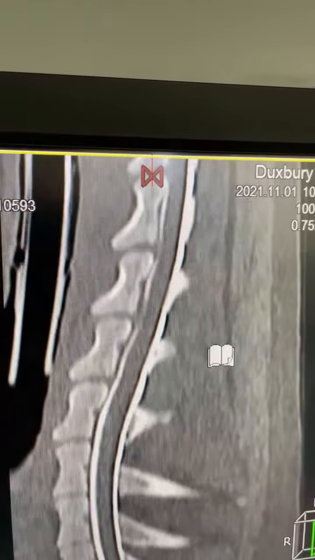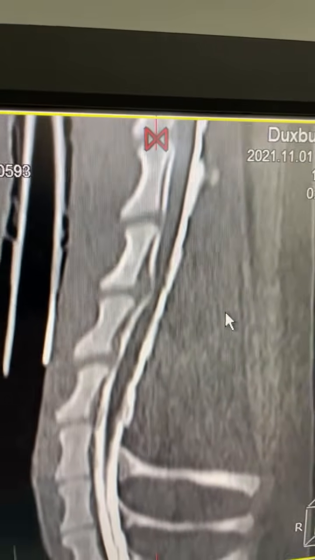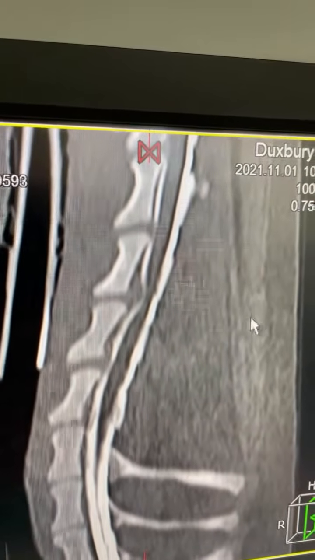So that's the review of this CT myelogram on Ruben that has a C5-6 disc rupture, and we are taking him straight to surgery straight away.